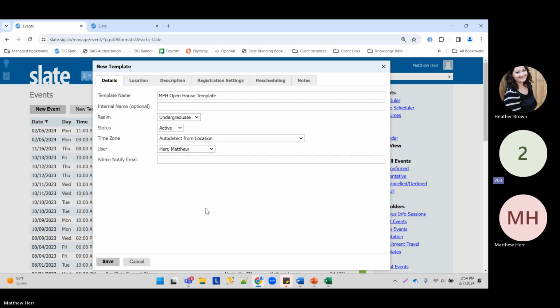Admin notify email, never put an email address in this email box. The reason for this is every time that somebody signs up for that event, you're going to get an email. So if it's something like a campus tour, and you only have 2 or 3 people sign up for it, it's not a bad thing. It's not great, but it's not horrible.